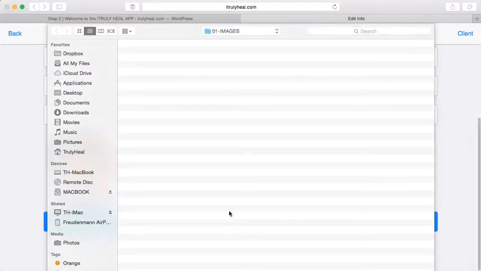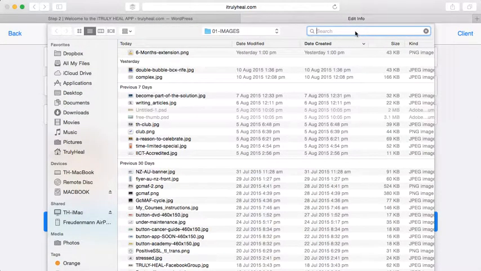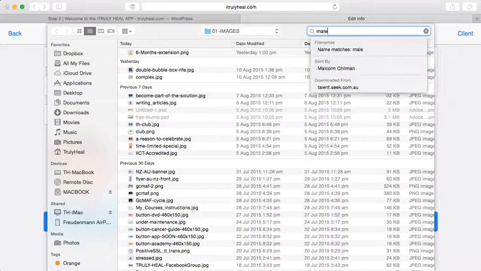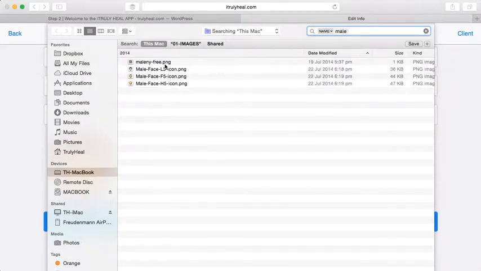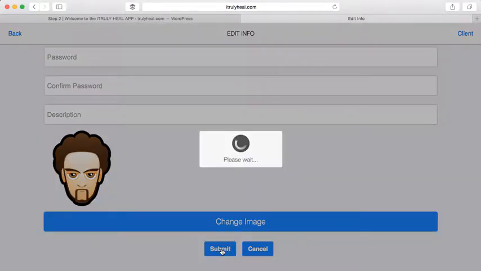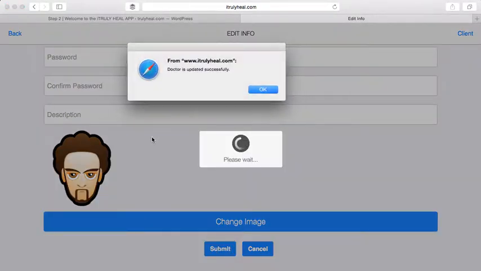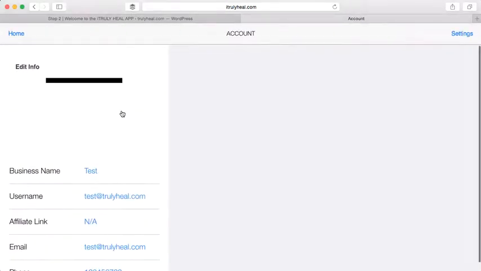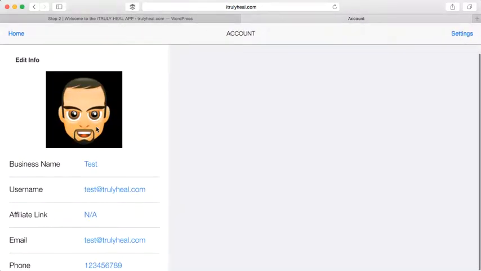Just simply click on Change Image and then look for, in my case, male, and I'll pick one of the images and submit, and now that will be set up. Doctor is changed. Now you can see the new image is uploaded, my name is set, and my personal details.